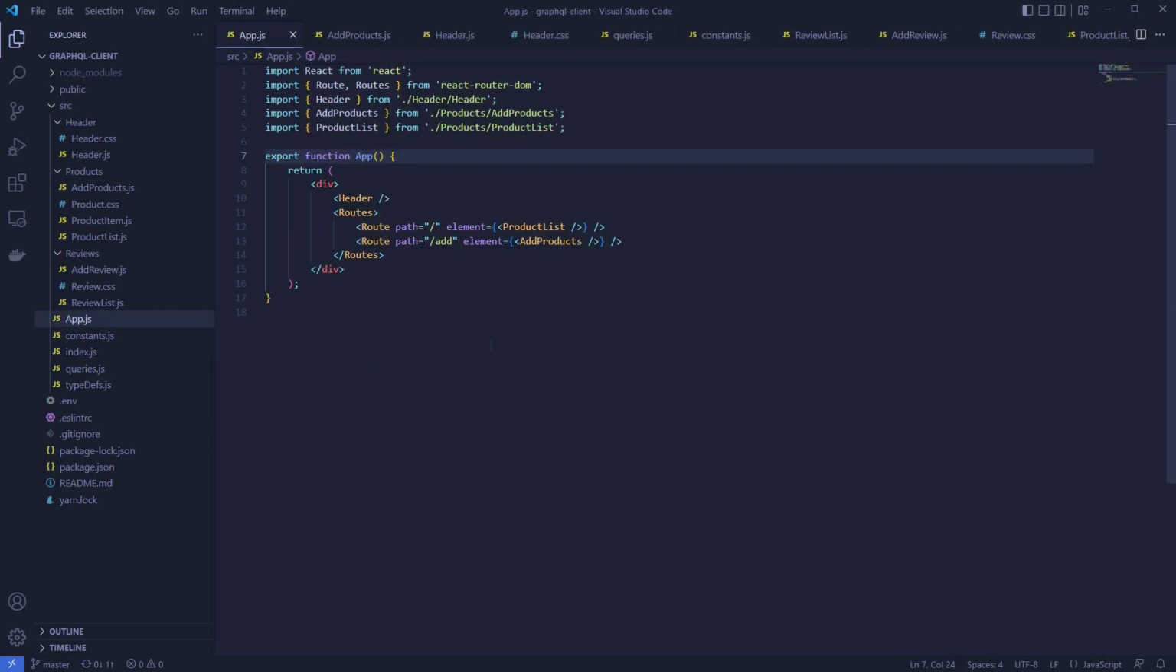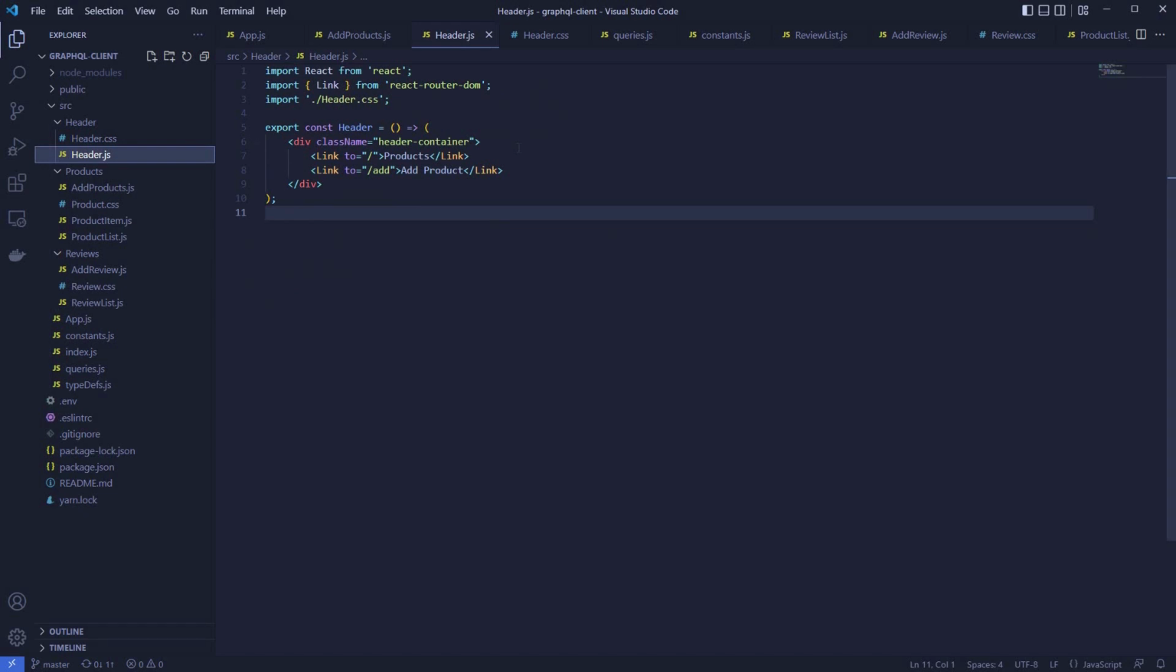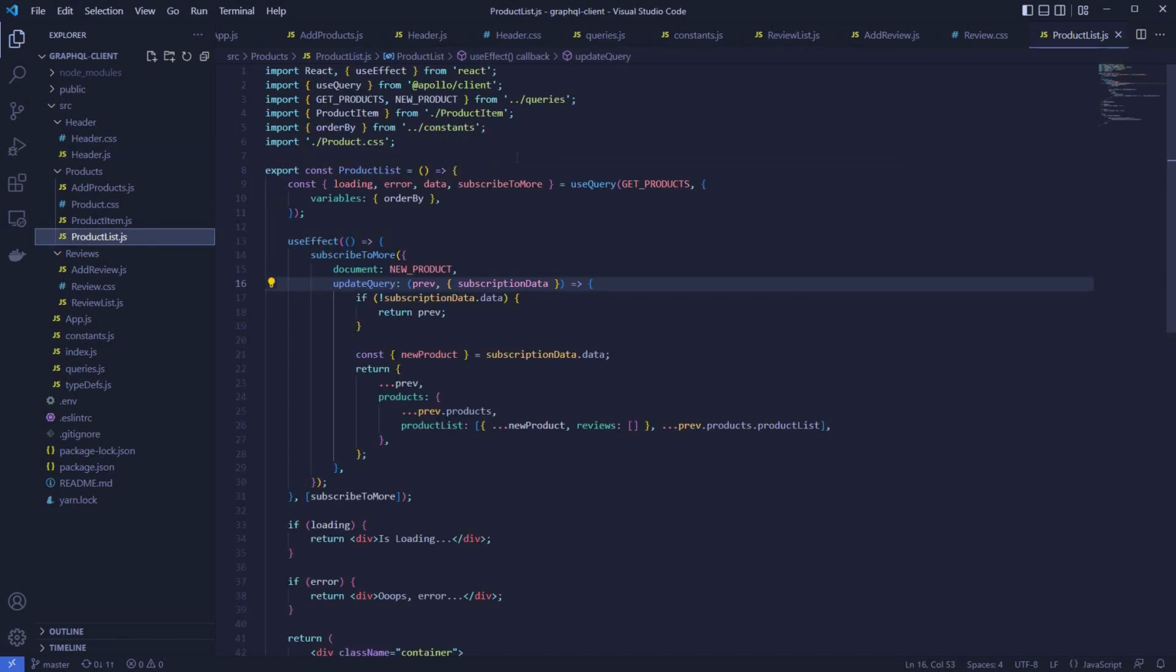Now let's move to our routes. Here I've got a header for navigation and 2 routes, one for rendering our product list and the second for adding new products. Header is a simple component with links to the other pages of our app, in particular the products and add product links. The product list component is a bit more complex one. It is used for rendering product cards, fetching data from the backend, and subscribing to newly created products.